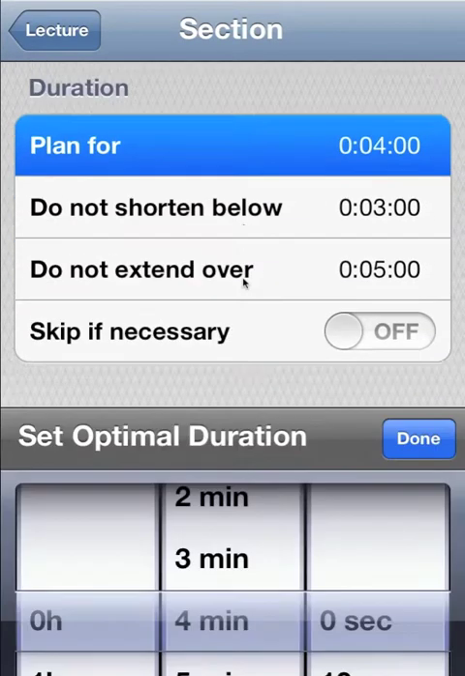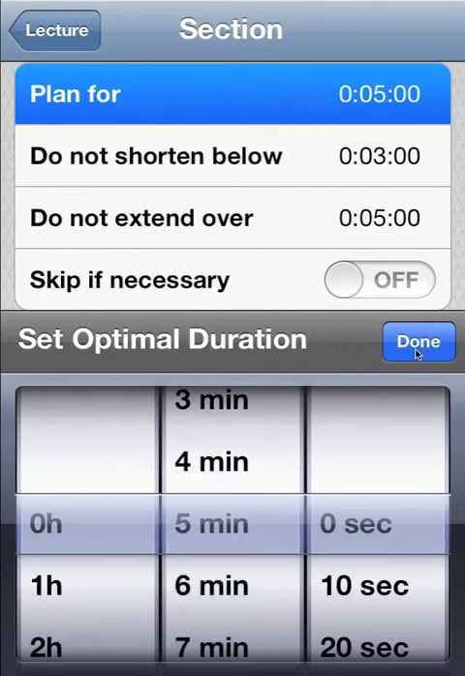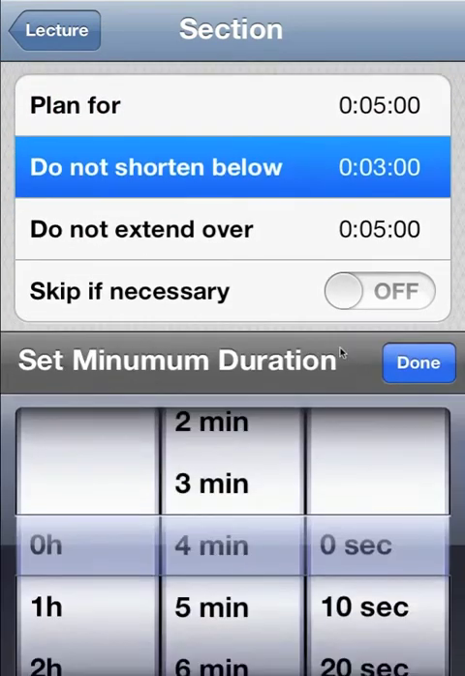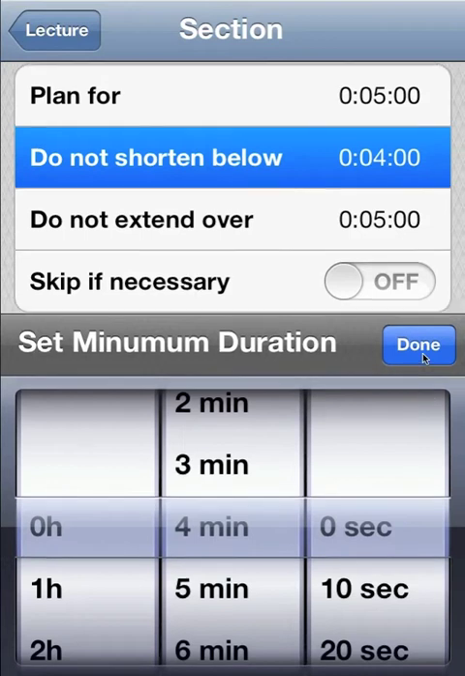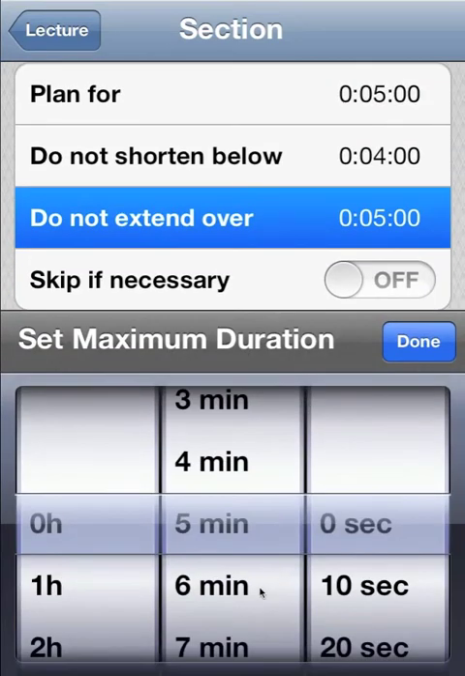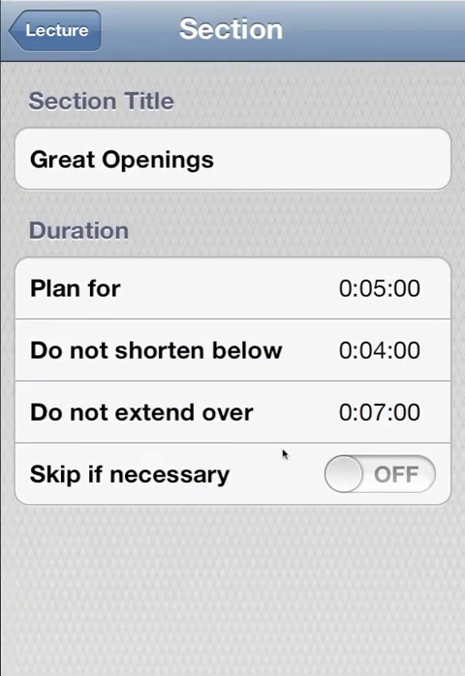Plan for is the ideal amount of time this section should take. Do not shorten below is the minimum time required to convey the most important points of the section. Do not extend over is the maximum time for the discussion. If you speak about this topic any longer, you'll run out of material or your audience will get bored.